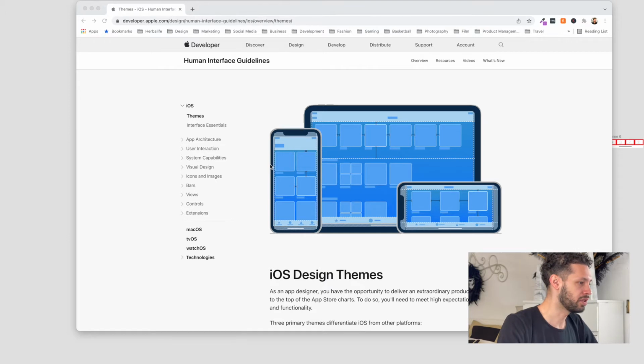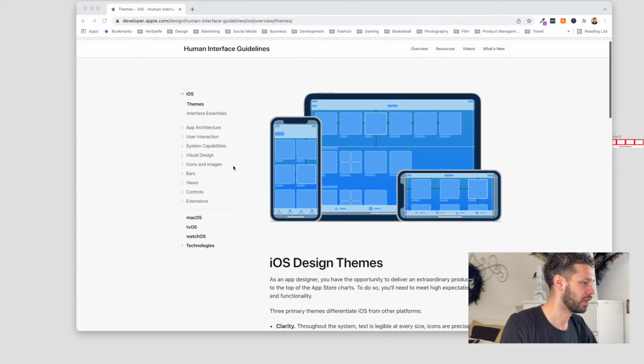I'm here for another pattern review. This is a little bit more specific to building a component in Figma or in actual development. But check it out. As you can see here, we have the Human Interface Guidelines. This is from Apple around their development.